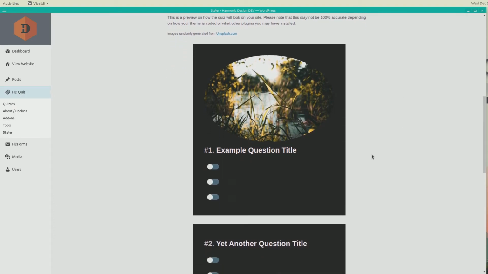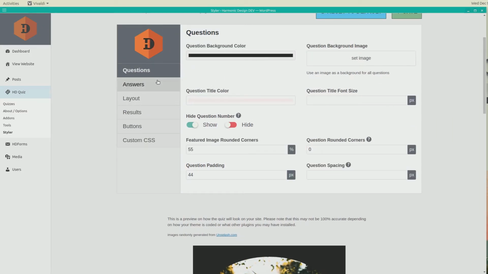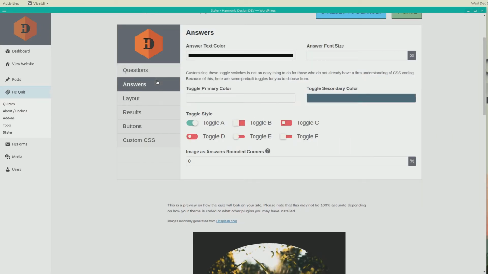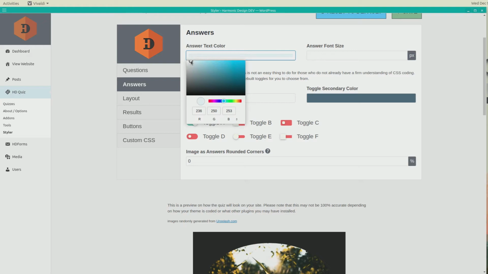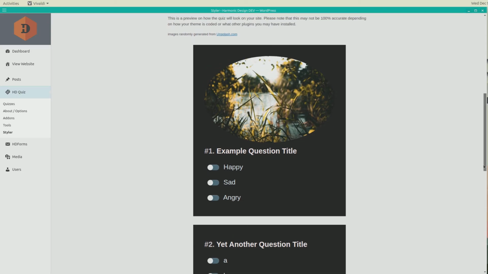But we still have a problem here, and that's the answers themselves. We can't really see the text of the answers anymore, because just like with the question title, the answers don't have the right font color. So I'm going to select answers here, and we have answer text color. I'm going to choose another super light color, this time light blue. And there you have it. We now have a light blue, and we can actually read the answers.